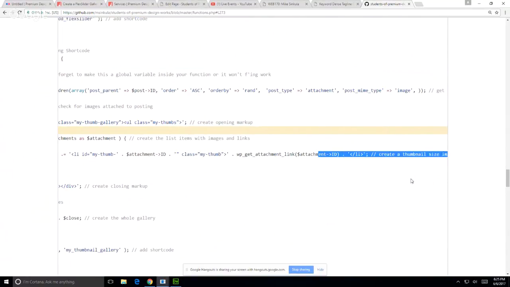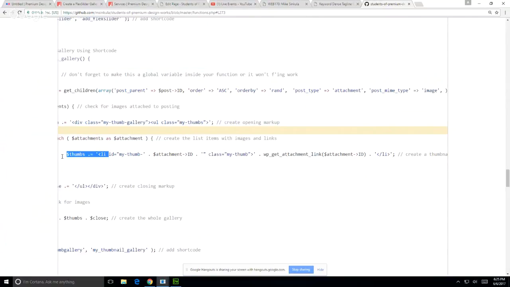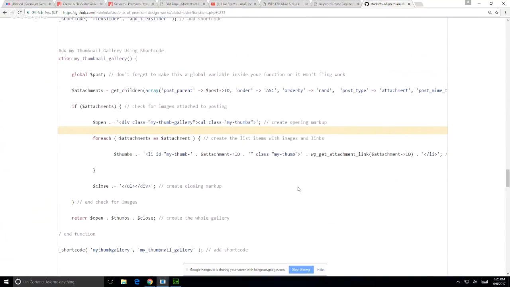And this is where attachment links, attachment ID. I might have done it a little bit different of a way. There's different functions that'll get you to the same thing. Close. And then basically I have a Lightbox plugin that will then click and open the large size image.